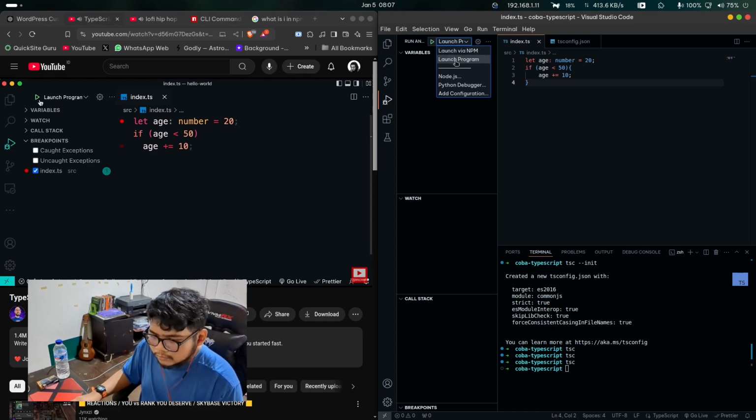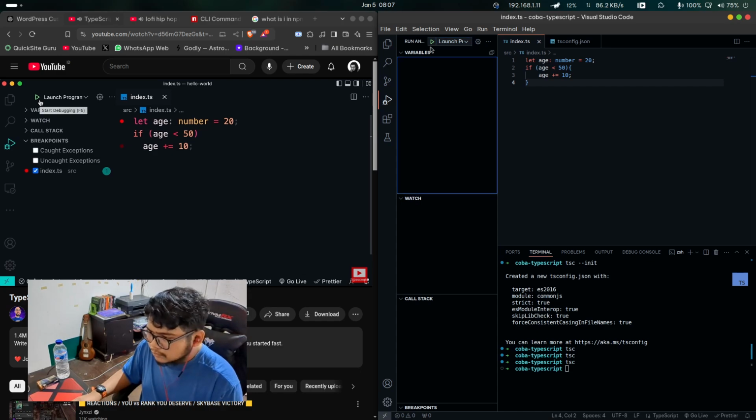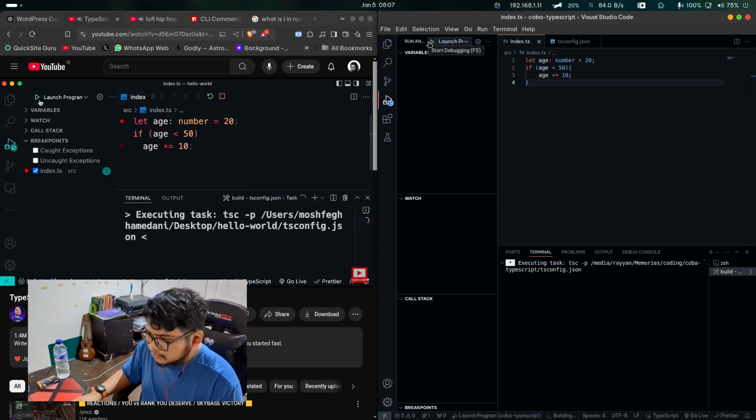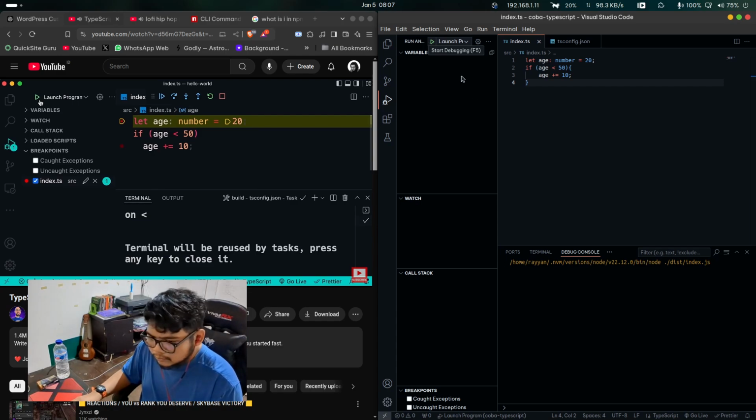Now look at the shortcut, it's F5. I always prefer to use shortcuts. So let's start debugging. Good. Now our program started and the execution stopped right on this line at this breakpoint.